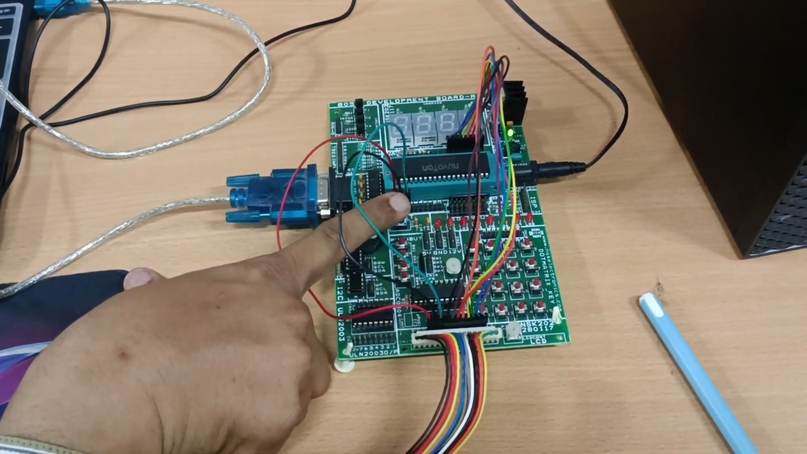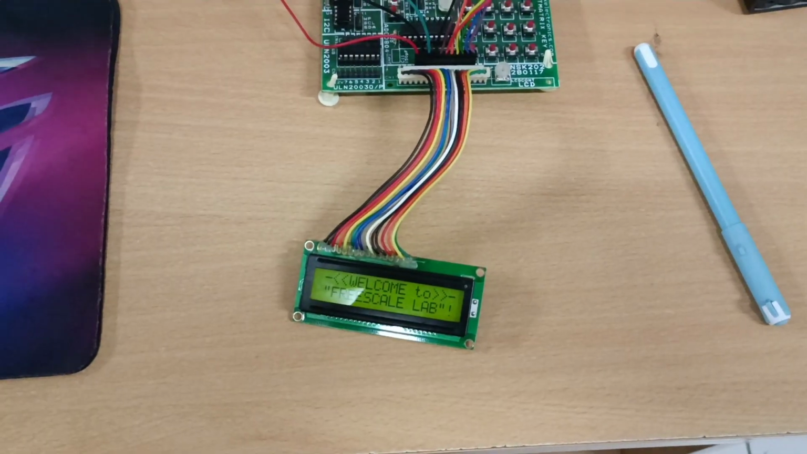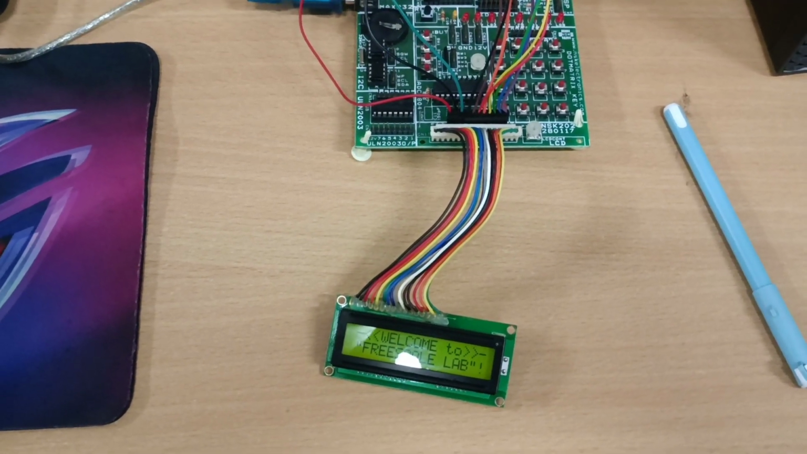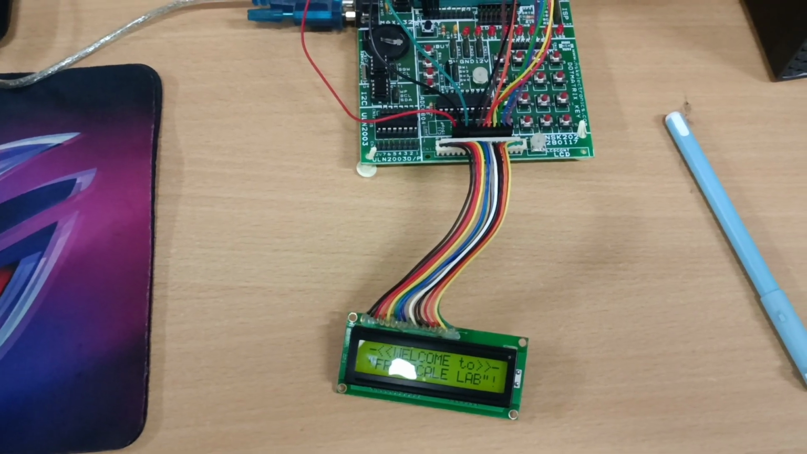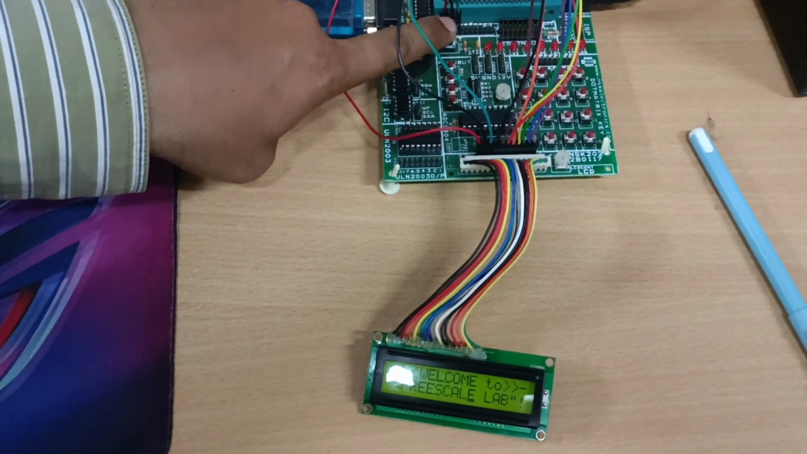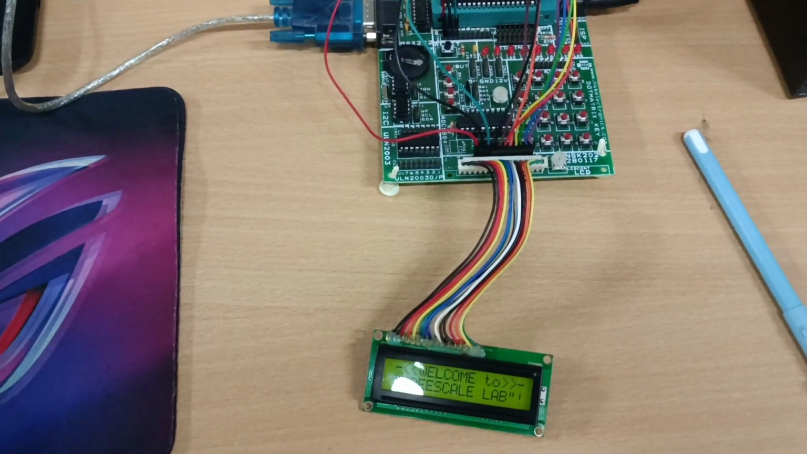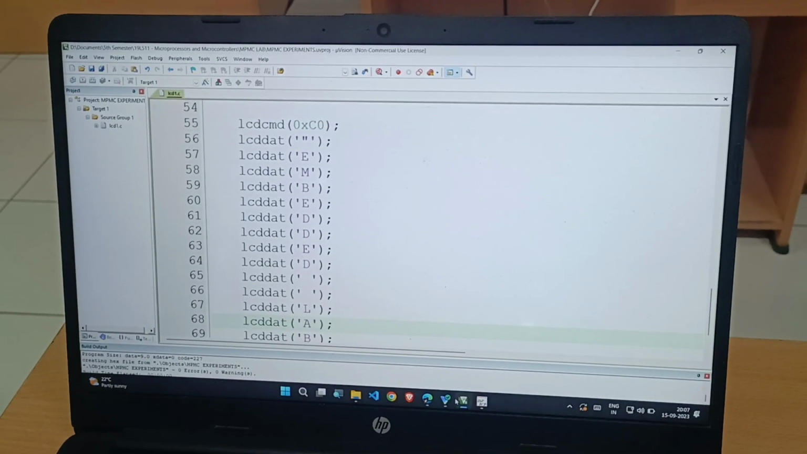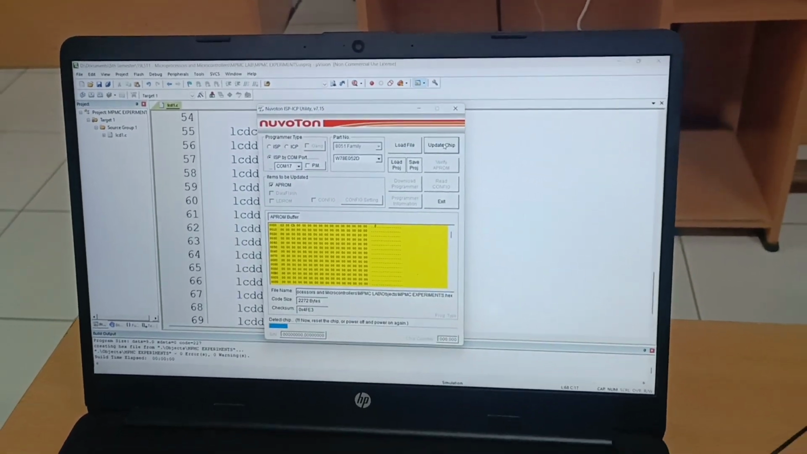Right now it is displaying welcome to Freescale lab. But when you download it, we are able to see welcome to embedded lab. So let me download this. After building, we are downloading this code through Nuvoton. So we are giving the update chip. So it is getting downloaded.